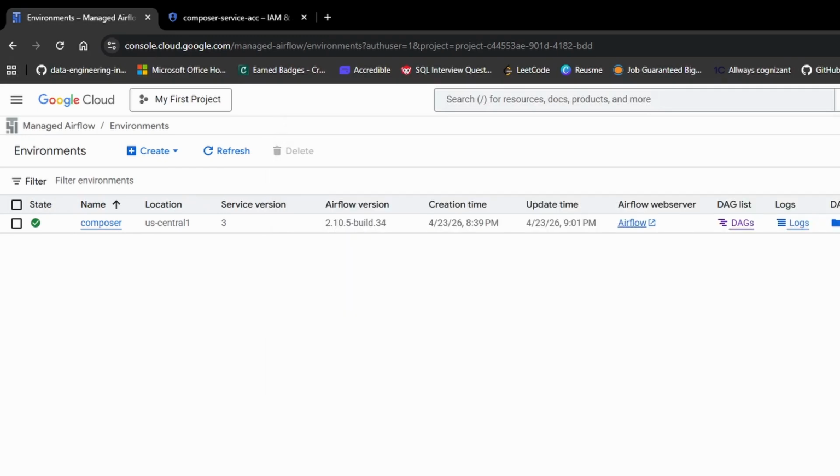Hi everyone, I was trying to create Cloud Composer on this GCP console. I have tried multiple times and it was failing. Finally it succeeded. So let me tell you how you can create managed Airflow inside the GCP console.